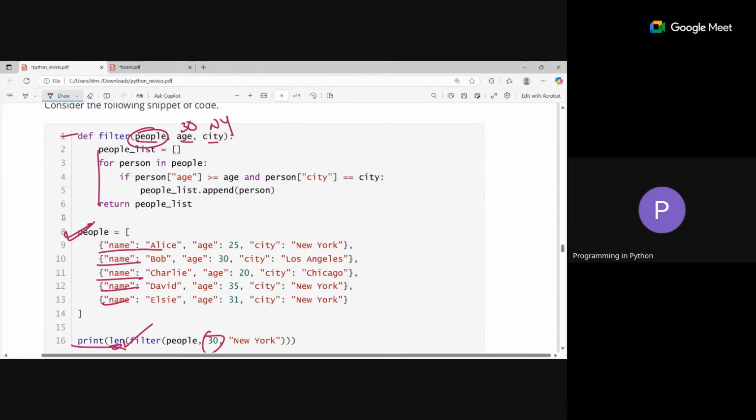You can solve this question in 2 minutes. The answer is two. Yes, two here. Let's see how it works. Here we have this input list, and this 30 and this New York. The people list is initially empty. For a person in people, what are we doing? For any element in people, this person indicates this entire dictionary, one element.